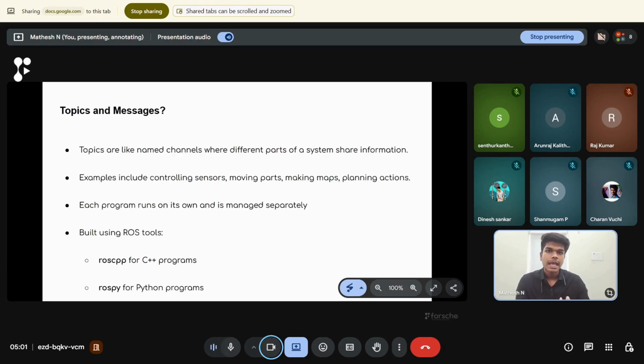Topics and messages. As I have said about nodes, you may have got some idea about them. As I said, a node will communicate with other nodes. So how will it communicate? That's where topics and messages come into play. A node will pass a message to a topic, and another node will take that message and use it for a particular process. A topic acts like a channel. It gets the message from a node and sends it to another node. A topic is basically a channel which nodes can put messages into and take messages from.